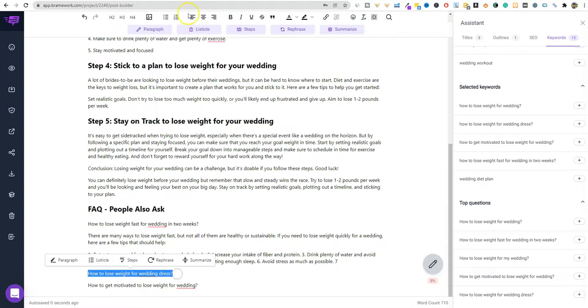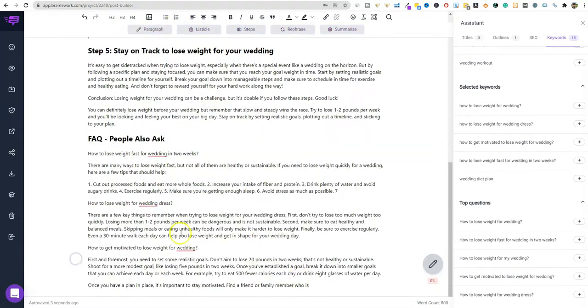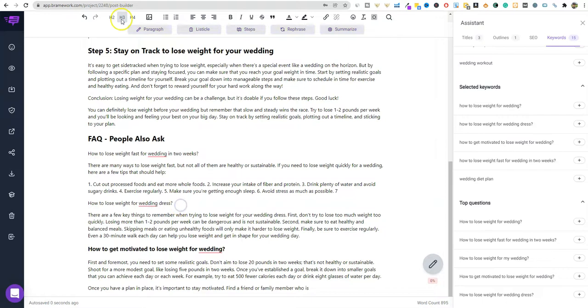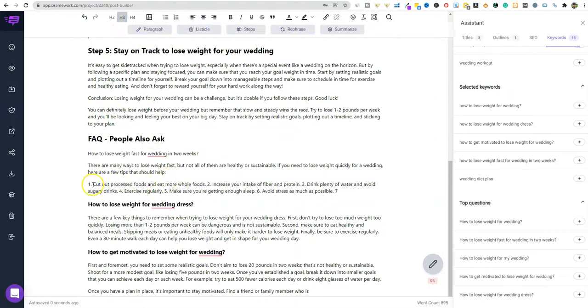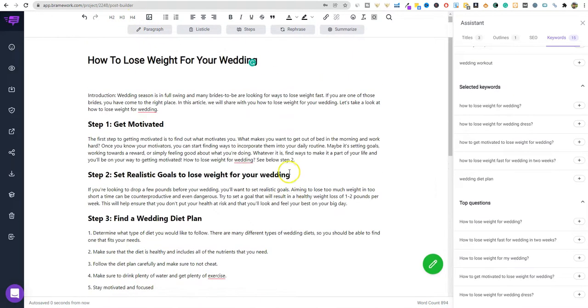And then come through here and push paragraph. And here we go. We have an 900 word article. I'm going to go through here and make that an H3, make that an H3. And I'm going to just delete that right there. And this one can be an H3 as well. Okay. So now what you can do, last but not least, is come through here and get motivated.